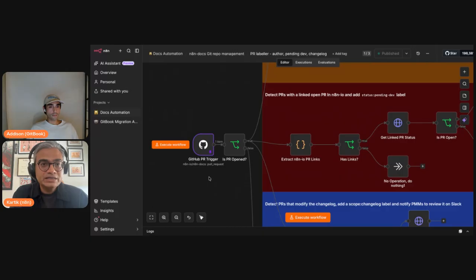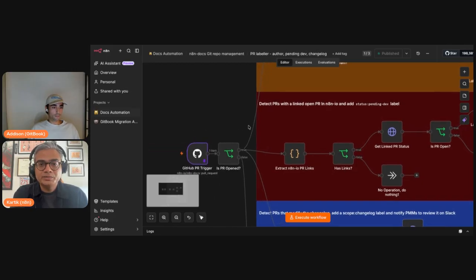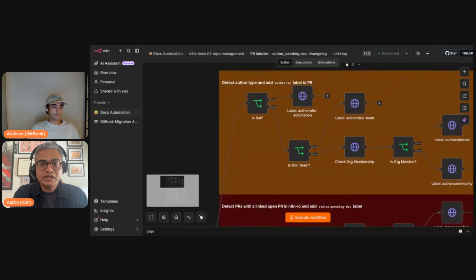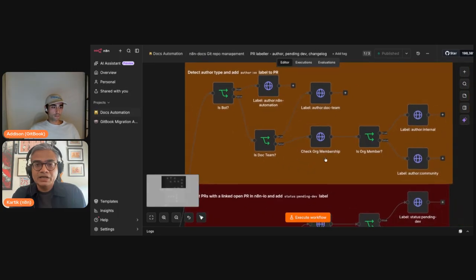So what we have here is our way of maintaining our sanity in our GitHub repo, because we get so many contributions. This is basically a tagging workflow. Every time there's a PR submitted to the n8n docs repo, we check whether it's open. And if it is indeed open, it branches into three types. We check if it's a bot. So we have our own bot, which looks at automatable content and generates content and creates PRs for us. If it's a bot, then we try to assess if it's from n8n automation or from the docs team. And it just adds a label to that PR, and it says this has been authored by the docs team.